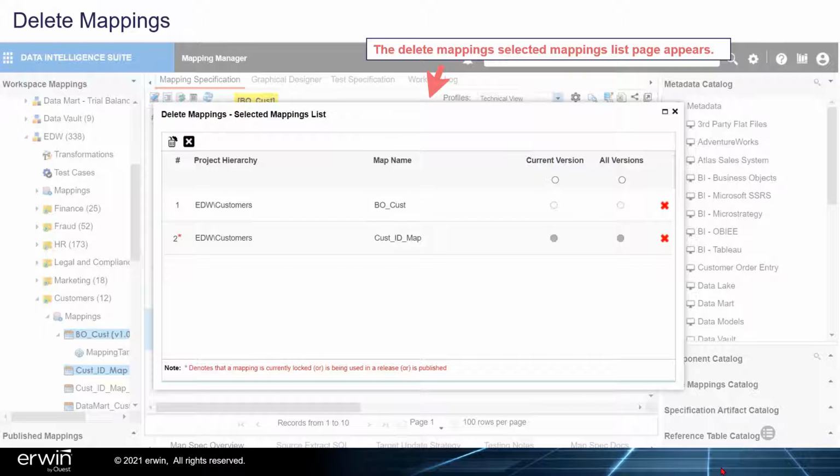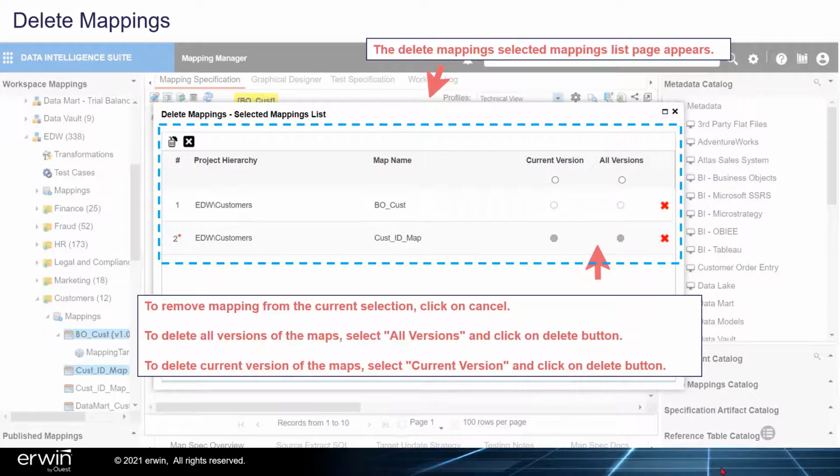The Delete Mappings Selected Mappings list page appears. To remove mapping from the current selection, click on Cancel. To delete all versions of the maps, select All Versions and click the Delete button. To delete current versions of the maps, select Current Version and click on the Delete button.